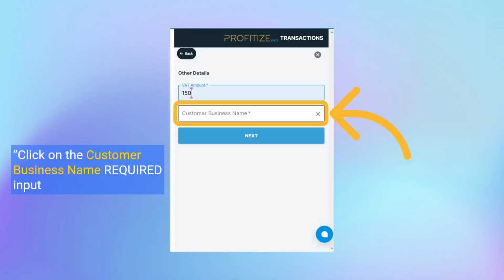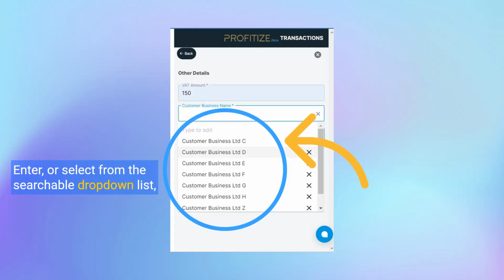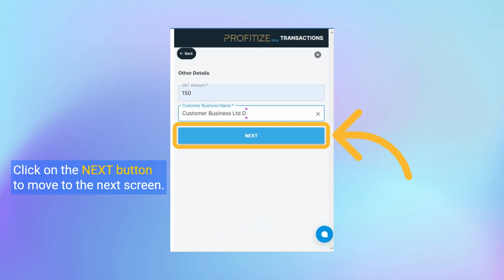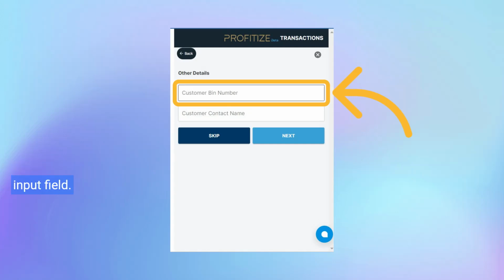Click on the Customer Business Name required input field. Enter, or select from the searchable drop-down list, the customer business name, here, for example, Customer Business Limited D. Click on the Next button to move to the next screen. Click on the Customer BIN or VAT number optional input field.